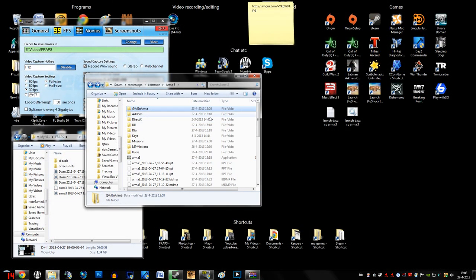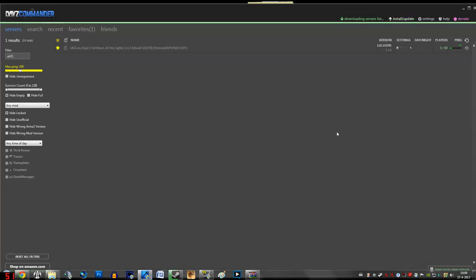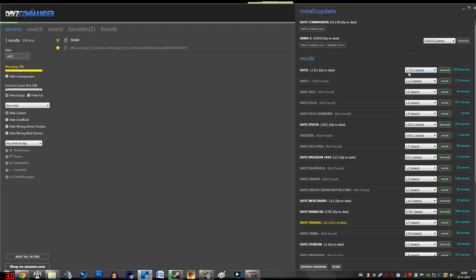Now after you've done that, you need to copy over your DayZ folder. Now you need to make sure your DayZ is up to the right version. The version we are going to be using is the latest version. So the latest version is 1.7.6.1, so if you are on that, you won't actually need DayZ Commander. But if you're not on the right version, make sure you are on the right version and just install that.